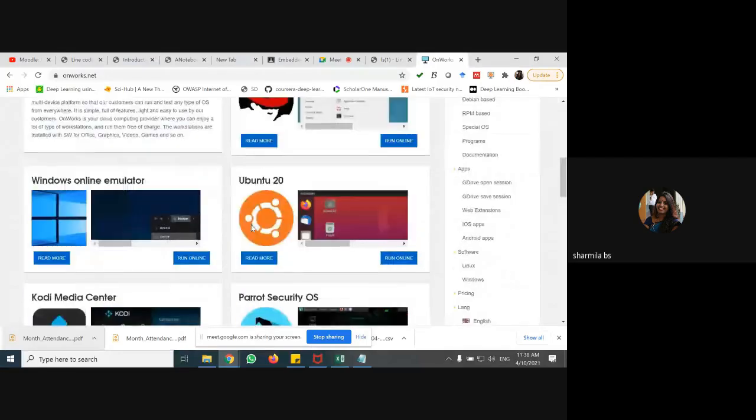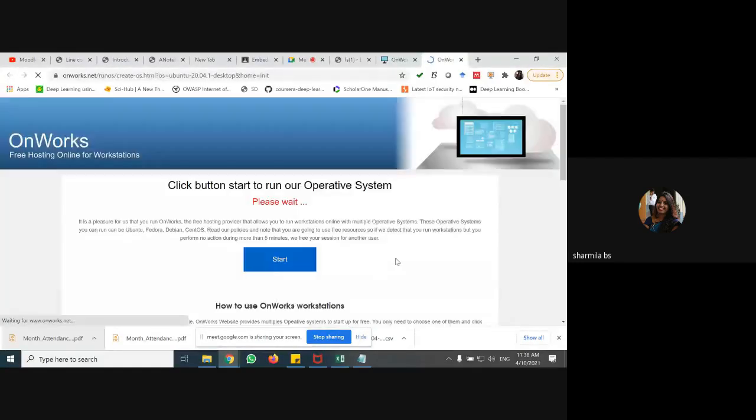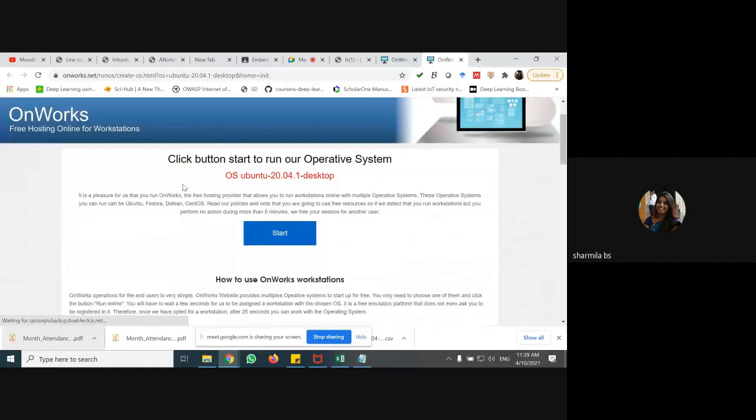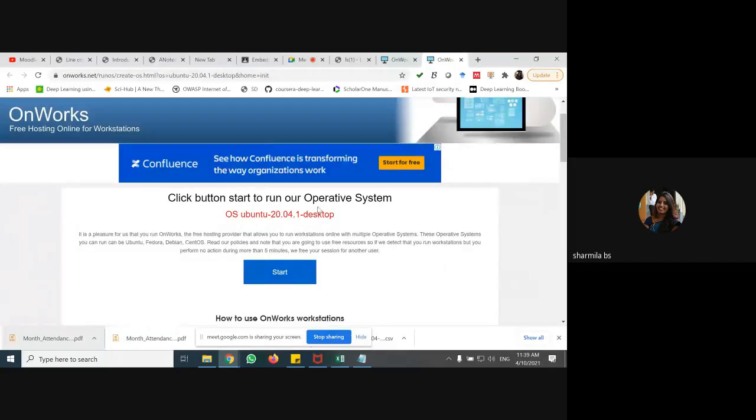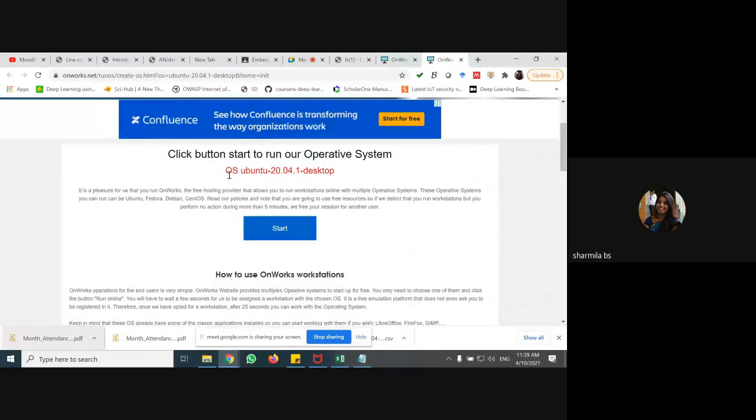If you want a Windows online emulator, you can go for it. But we are learning Ubuntu, so we'll go for Ubuntu 20, that is Run Online. Here it will ask you to click a button to start running the operating system, and the operating system we are using is the 20.04.1 version. Start.